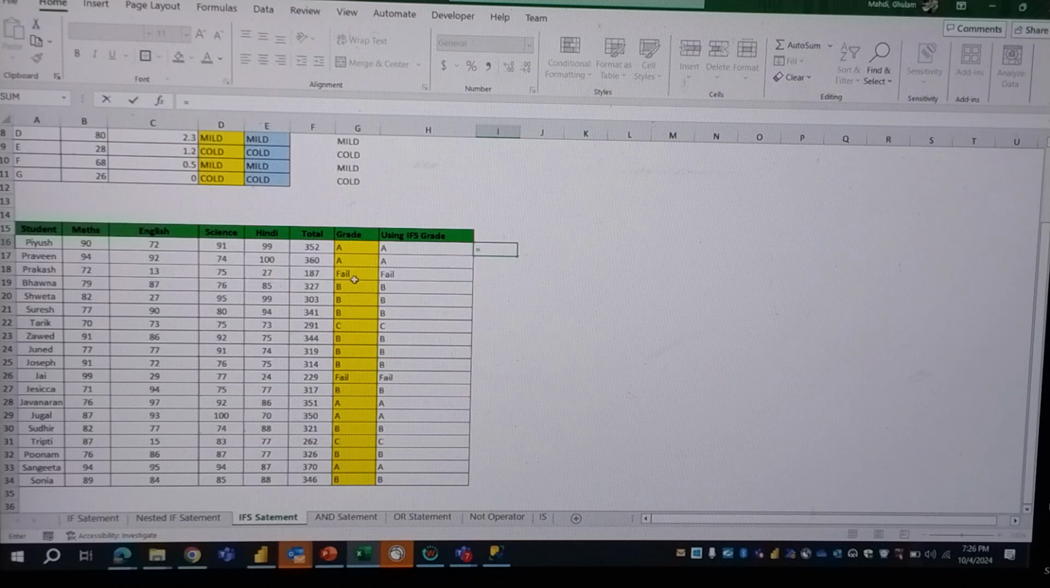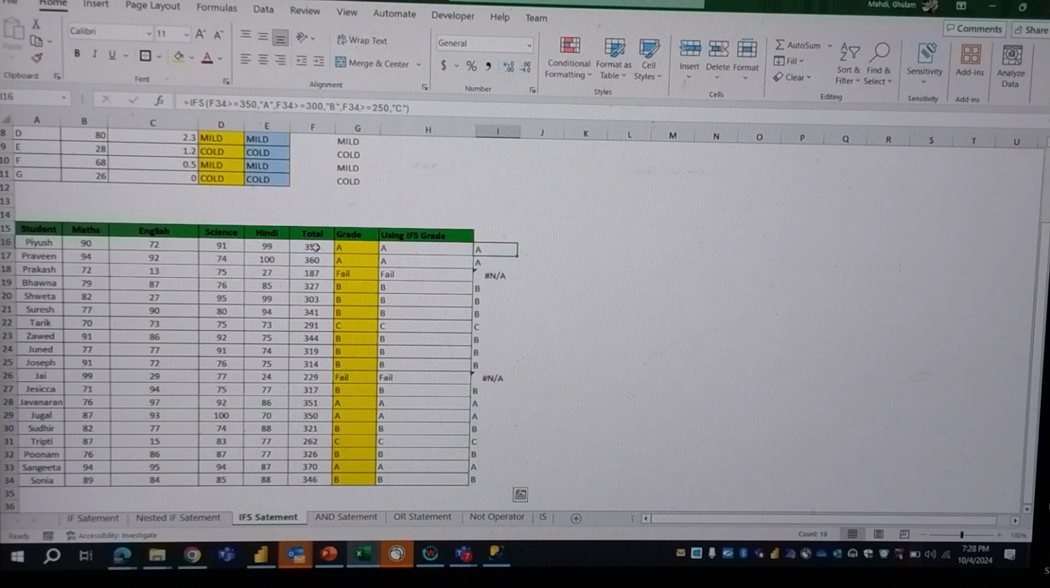I'm applying here. If logical test 1 is the score is greater than or equal to 350, then grade is A. Again, the logical test is 300, then B. If this total value is greater than or equal to 250, then C. Check.